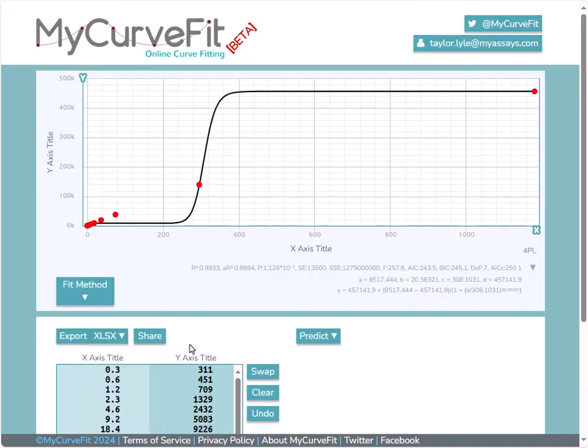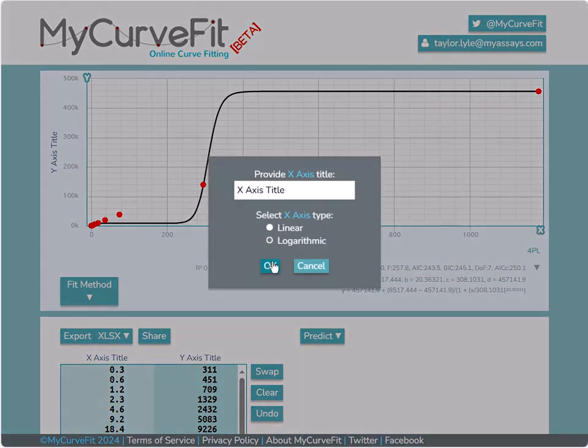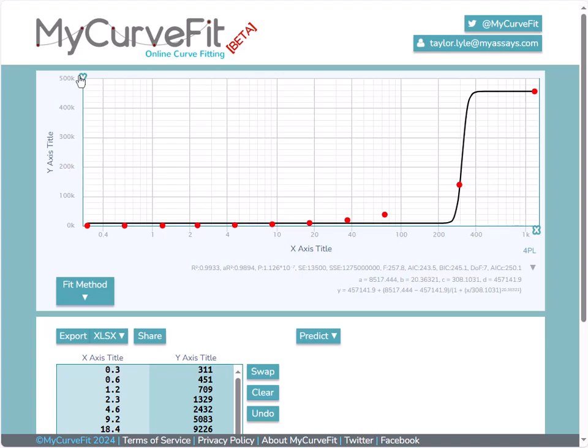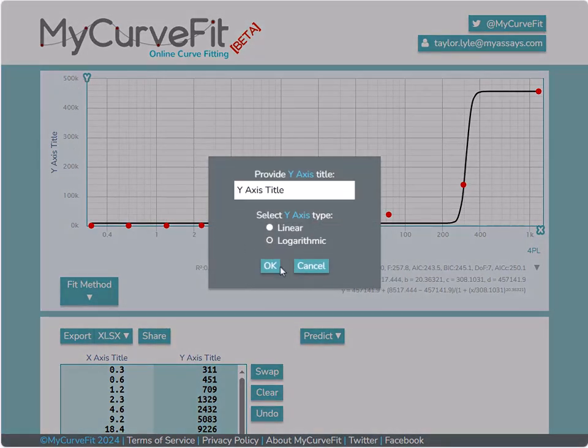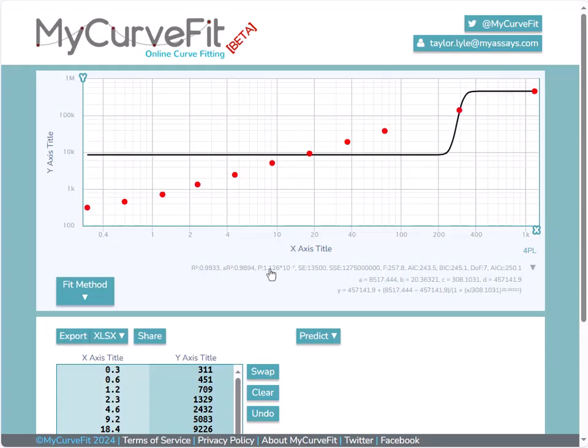One thing to note, MyCurveFit.com does allow you to change the axes from linear to logarithmic, but this is not the same thing as applying a log transform. So for example, I can change the x-axis type from linear to logarithmic and do the same thing for the y-axis. And while this changes the shape of the data on the chart, it doesn't update the fit.